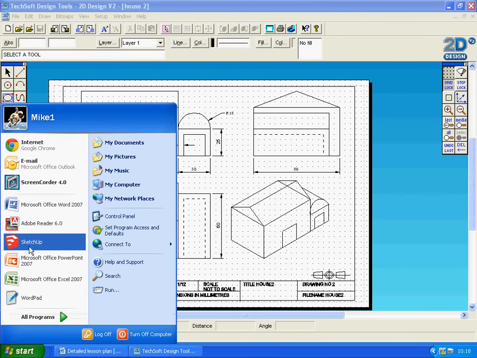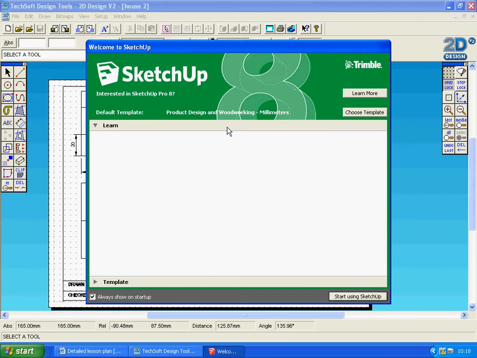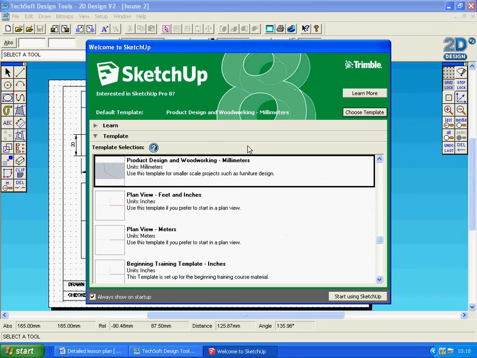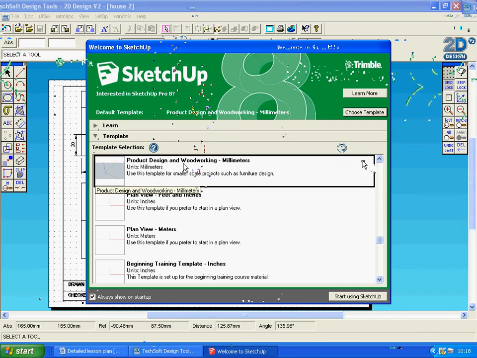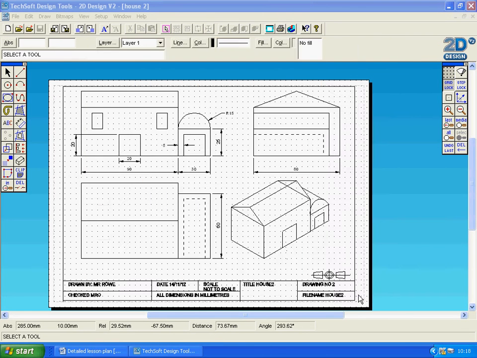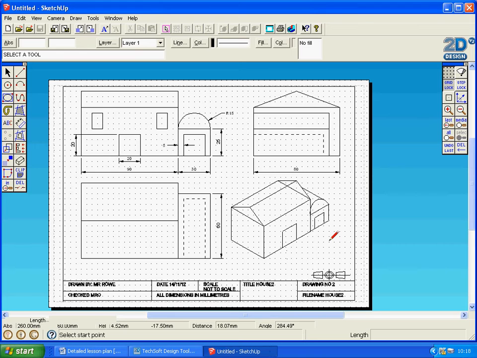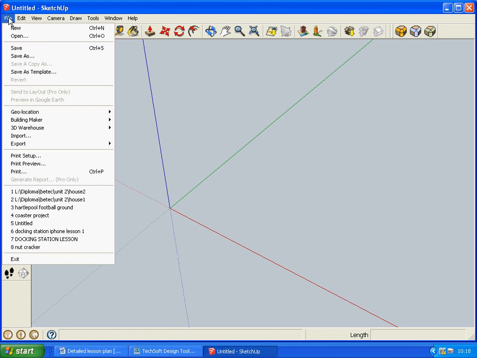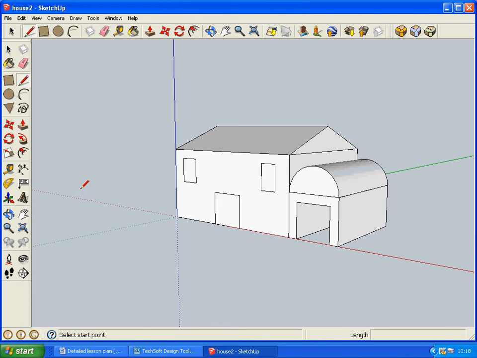So we're going to use SketchUp, which you'll find from the menu under Google. Make sure that you choose the correct template. I'm using Product Design Woodwork in millimeters. You could use the architectural one as long as it's in millimeters. Load up SketchUp, and I'm going to load House 2.